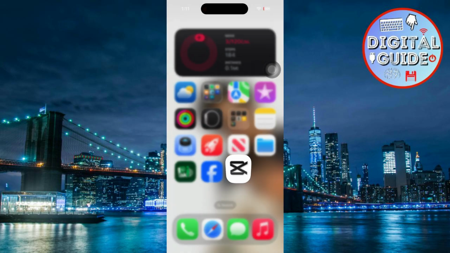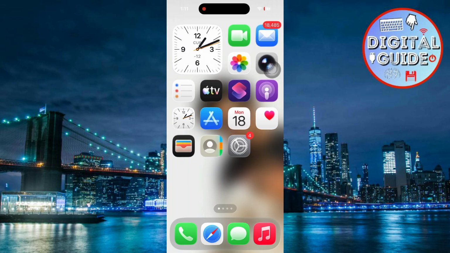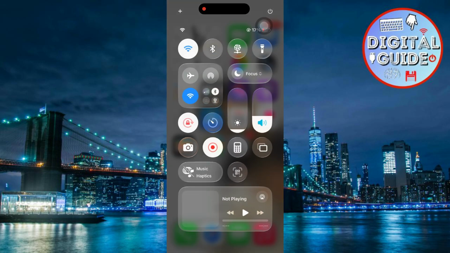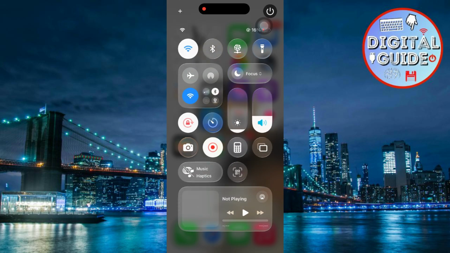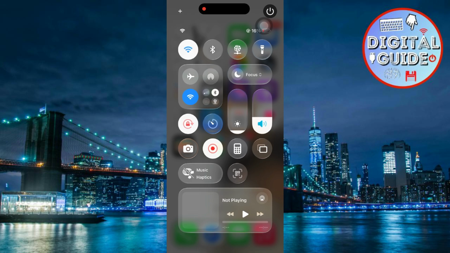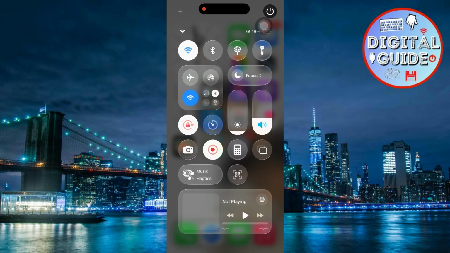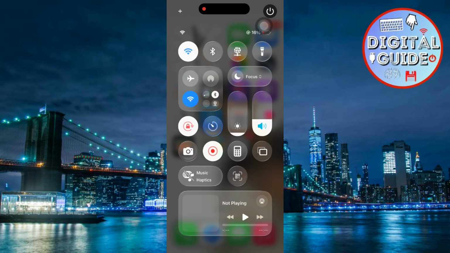And finally, the fourth fix is restarting your phone. Sometimes Capcut gets stuck because of a small software glitch, either inside the app or on your device. If you're using an iPhone, swipe down from the top right corner, press and hold the power button, then slide to power off. Wait about 10 seconds, then turn your phone back on. If you're on Android, just hold the power button and tap Restart. After your phone restarts, reopen Capcut and try exporting the video again.